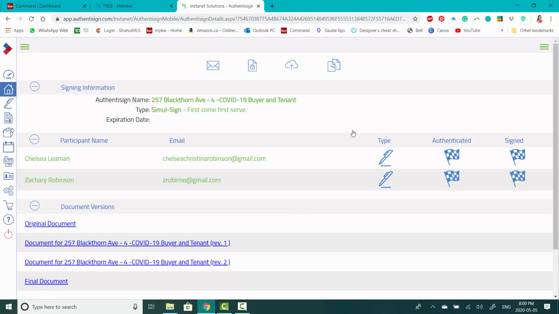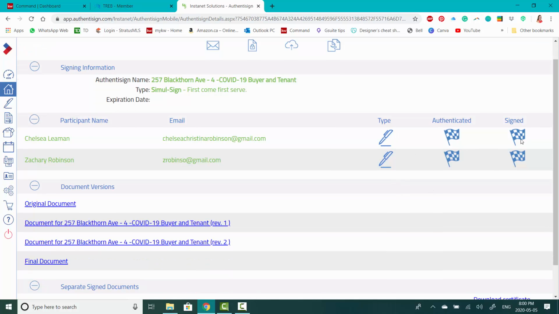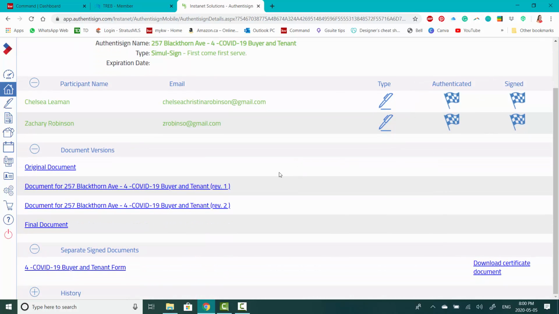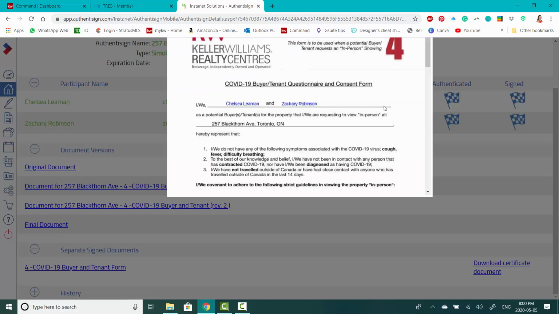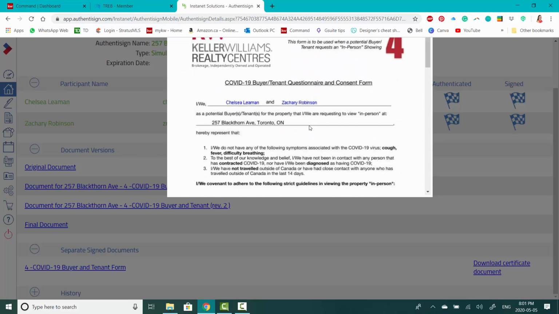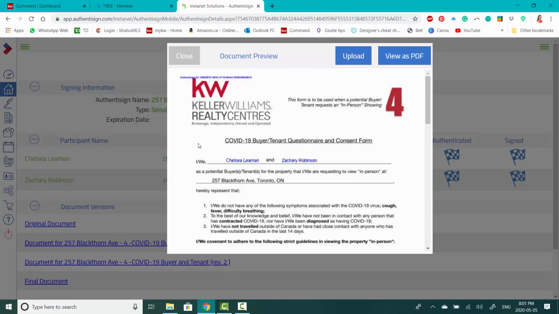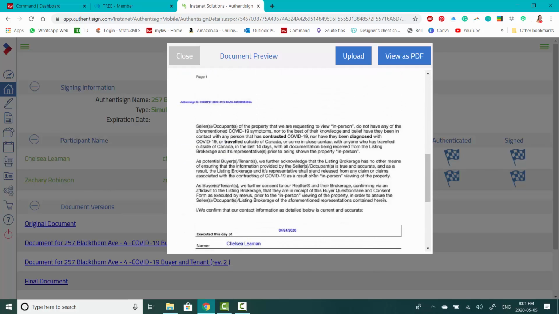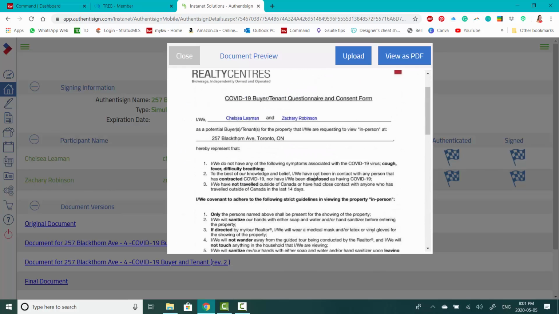And what you're going to see is that when you click on the signing, you're going to get taken into this page that shows everything was completed. And now if I come down here, what I can see here is my separated signed documents. And then I can see final document. So if I open this final document, it shows me the final fully signed form by everybody. And up at the top here, I can see the fully signed document that has been signed by everybody.